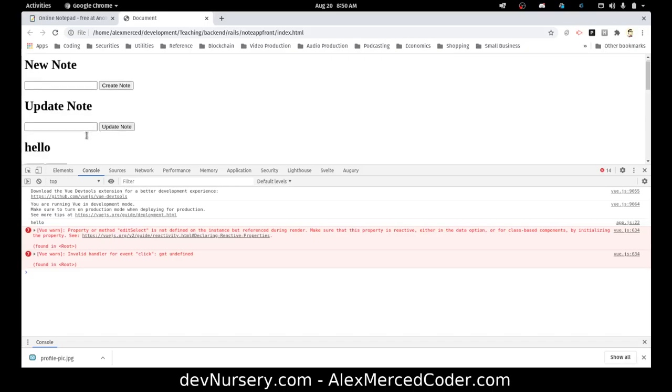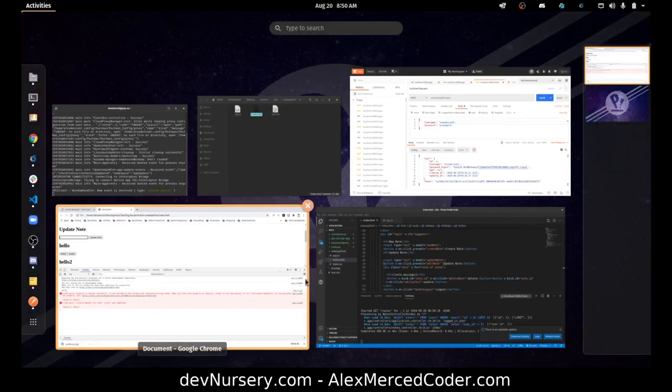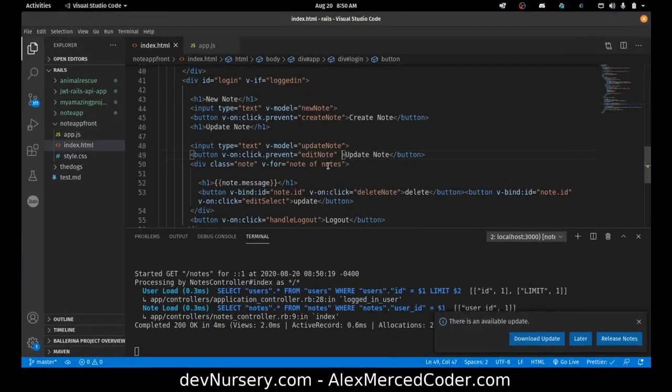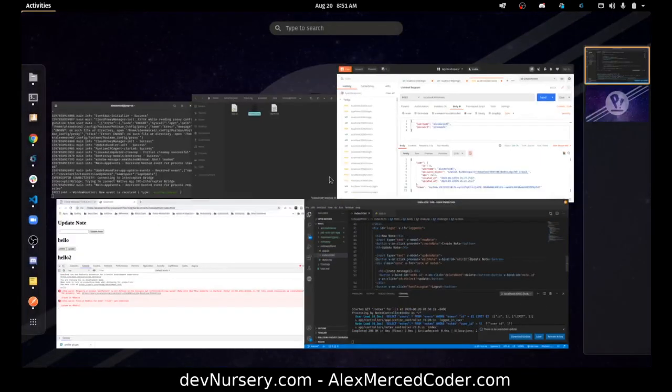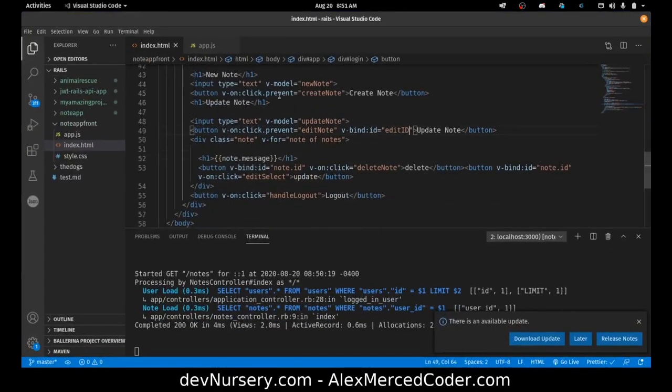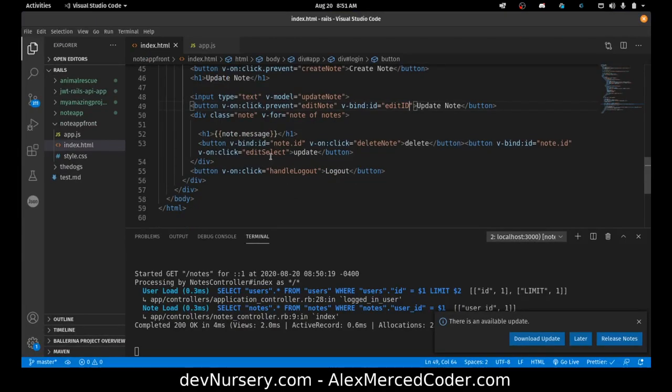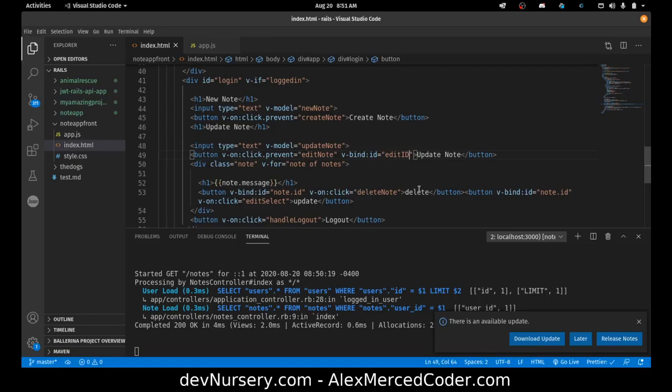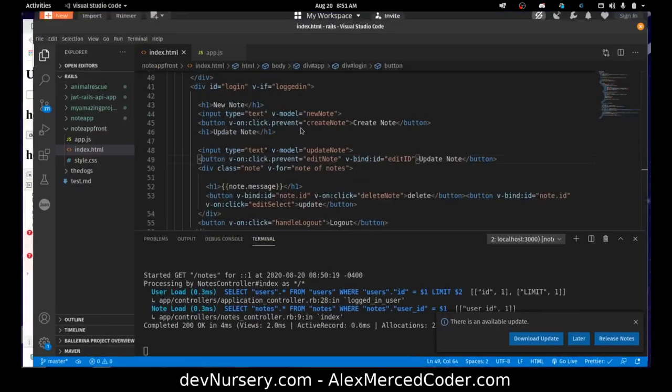So this button works and this form works, but I need to have this update button take this text and put it in there, and I need to make sure that this button has the right ID. So that's what I'm doing now. In that button, I'm going to do v-bind, because that binds any property to whatever. v-bind:id equals, and we'll call it editID. Okay, cool. And now we go take care of those things. So I need to add editSelect as a function, and I need to add editID as a property. Let's take care of those two things in my Vue instance.